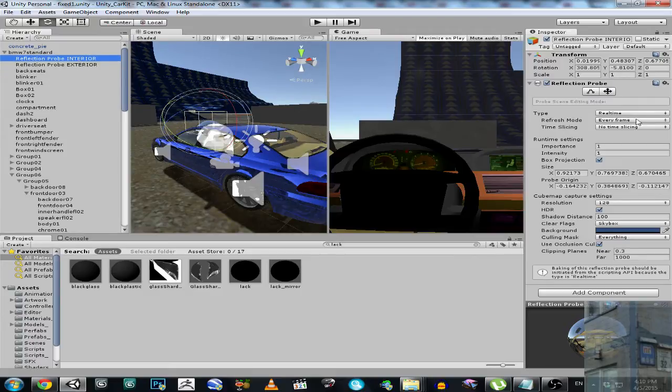So interior has such properties: it's real time, it's refreshing every frame, and it has no time slicing. So it's like really expensive real time. If your PC is not very powerful, you can use this one. It's updating each frame in a delay of 6 frames, so it's not all at once. I mean, it has delay, so your PC will be not very tired. And this is extremely expensive, no time slicing.